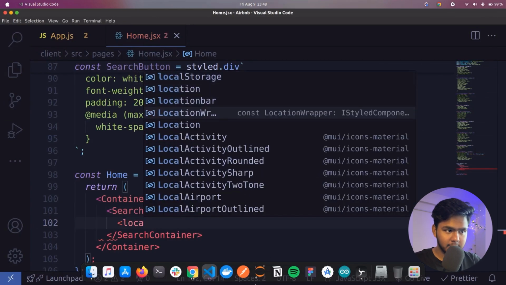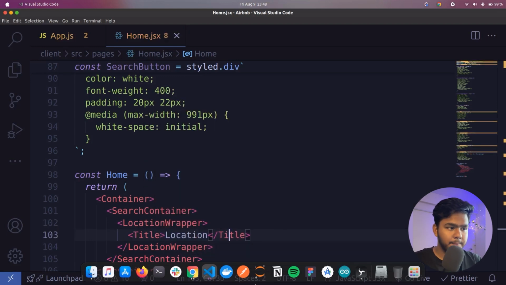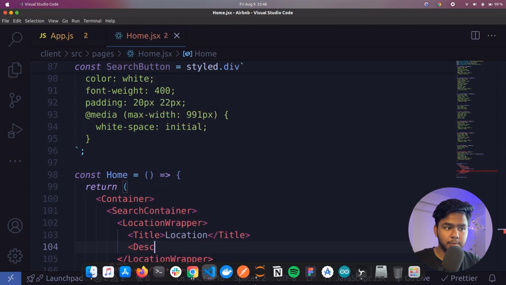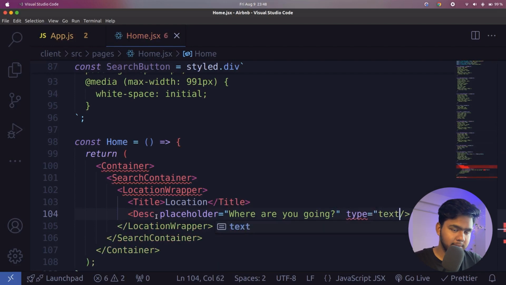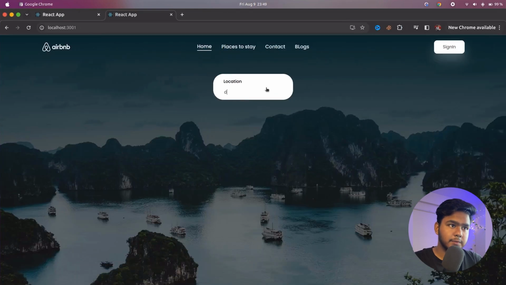In this search container we will be having a location wrapper, in which in the location we will be having a title, so just a location, and the description basically. In this description we will be having our input text field. So description is basically a text field where we have to pass the placeholder. Say I am writing where are you going, and then type I will give text, right? So yeah, you can see it is coming perfectly.